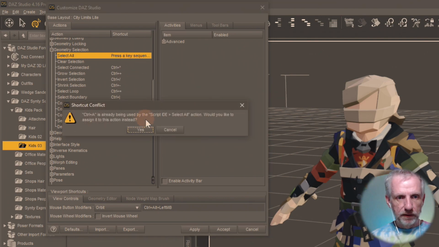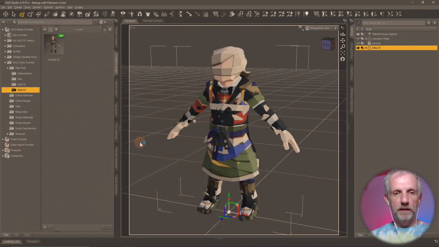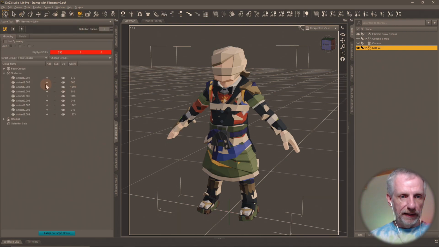Control A. Control A is already being used for Script IDE Select All action. Would you like to reassign this? Yeah, because I'm not going to use this Script IDE for anything. I wouldn't say ever, but currently I don't even know how it works. So perfect. Okay, then let's do that.